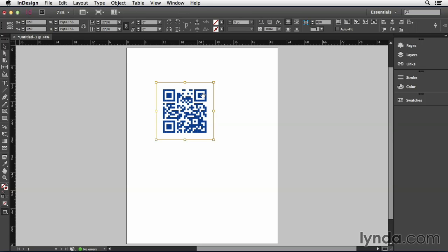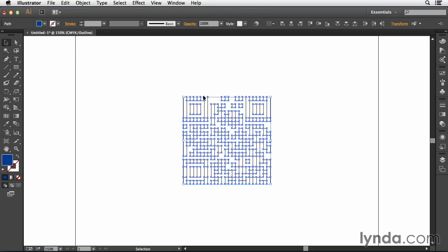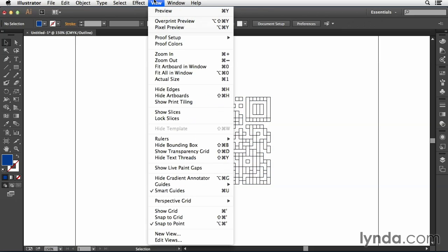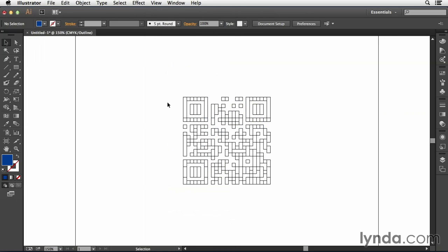Then I'm going to switch over to Illustrator, and I'm going to paste it with a Command-V or Control-V on Windows. And you'll see that this graphic is now represented by lots and lots of little squares and rectangles. I'll click out here in the blank area, and I can see each one of those rectangles and squares because I'm in outline mode. You can turn that on and off in Illustrator by going to the View menu and choosing Preview or Outline. I like seeing things in outline mode because I know exactly what I have.